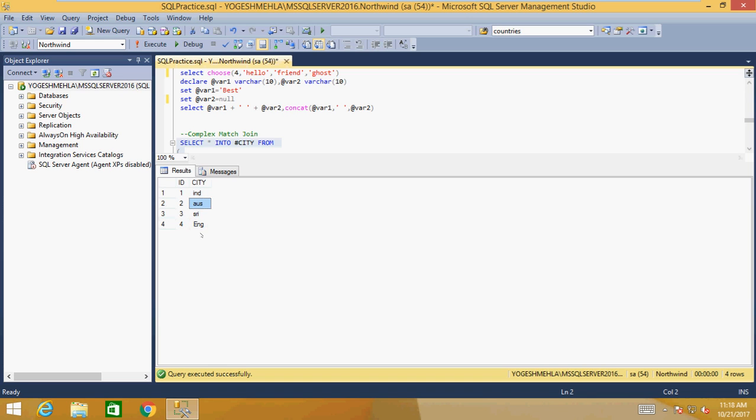But the thing is, suppose I have four teams and I want to set the match between all four teams, like India versus Australia, India versus Sri Lanka, and India versus England, and so on. If there are 10 teams, what I want is that it should not repeat. Like if India versus Australia happens, then Australia versus India should not happen because it has already happened.